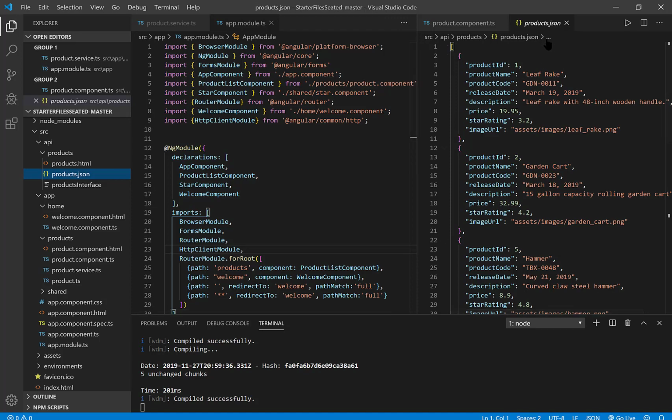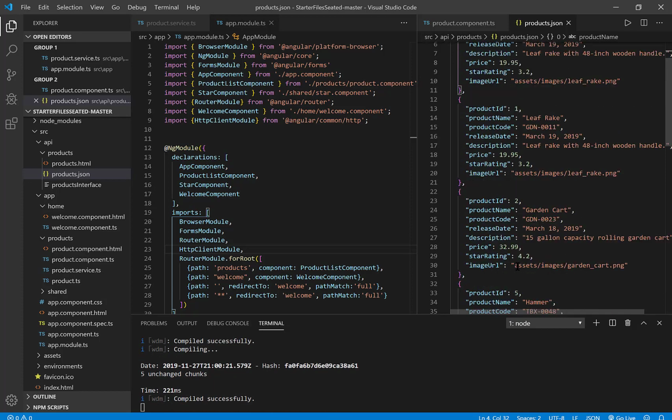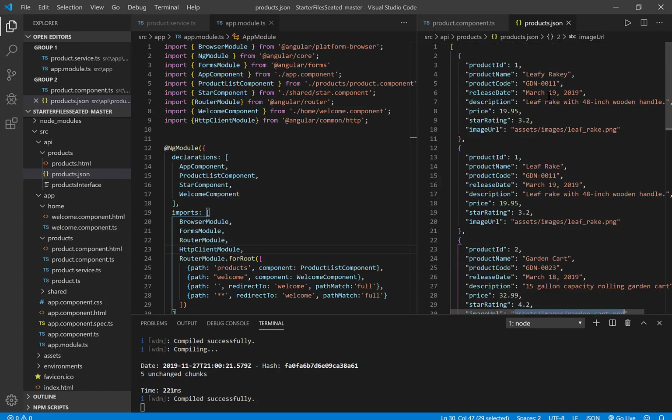In other words, I expect to be pulling data in from the product services, from the product JSON file. So I would just add another product, call it leafy rake, I don't know, and then maybe I'll give it, what's another image? We'll make it a garden cart image, which has nothing to do with it, but it will be pretty obvious whether or not the data is coming in from this or not.